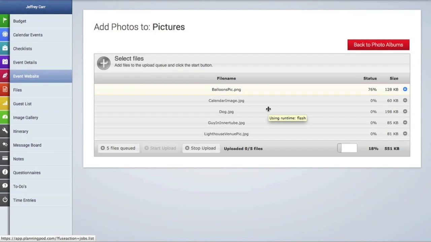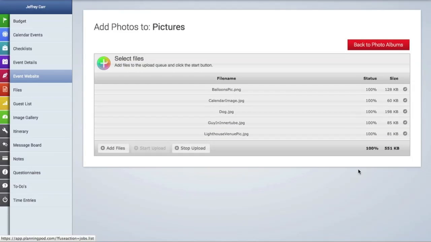And this may take a few minutes depending upon how large the files are that you are uploading. But once the upload is finished, it will read 100% down in the lower right hand corner. And once it reads 100%, we can go back to the photo albums.